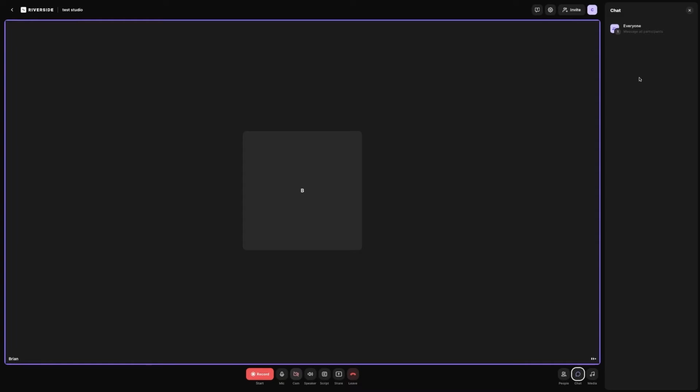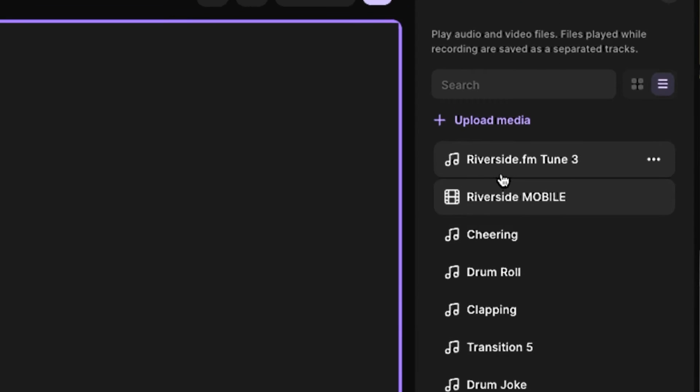Just type it in the chat and they'll get it privately without ruining the recording itself. One really neat feature that I thought was great, especially if you're doing something where you want to do a lot of live recording, is the little media tab right here. So if you click this, you get your media playlist.